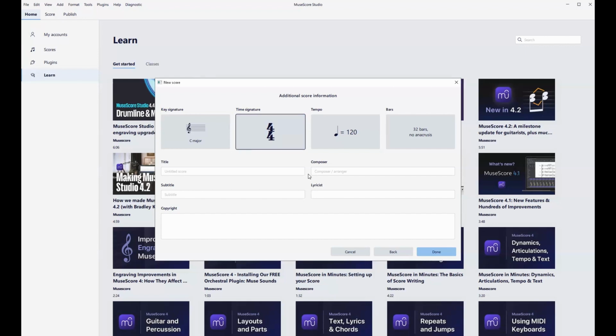The third one: Tempo crotchet, quarter note, 120 button. Now, I'm not actually going to go in there, but that's where you can set the initial tempo or speed of your piece. And if you press one more down.